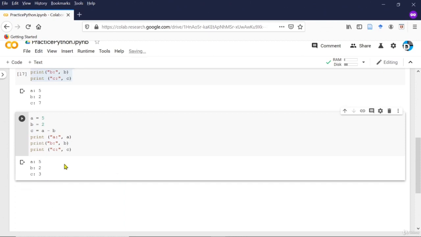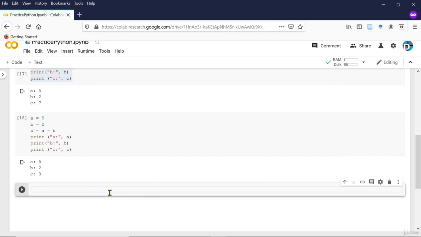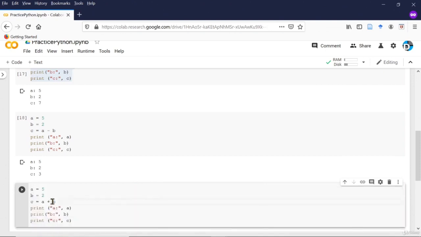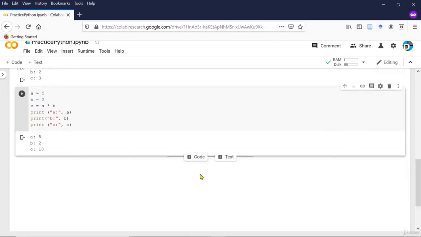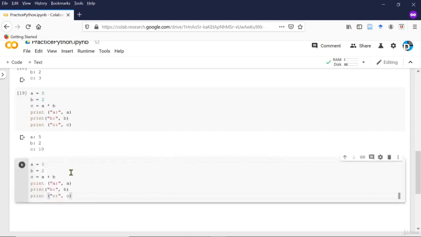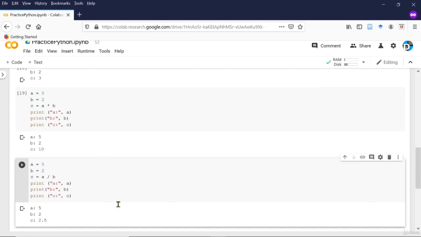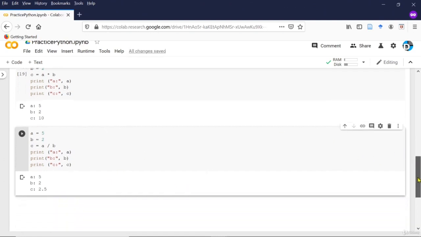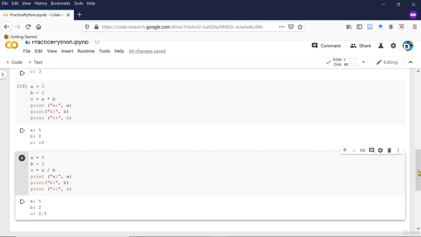Now let me try multiply, a and b. Here it is, multiply. This is very simple, and one more, that is divide. So these are the basic arithmetic operations that you can use in your code. I think we are done for this lecture. In the next lecture we will see more arithmetic operations. So thank you.